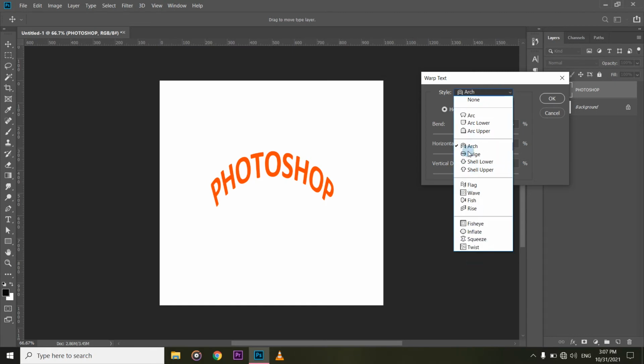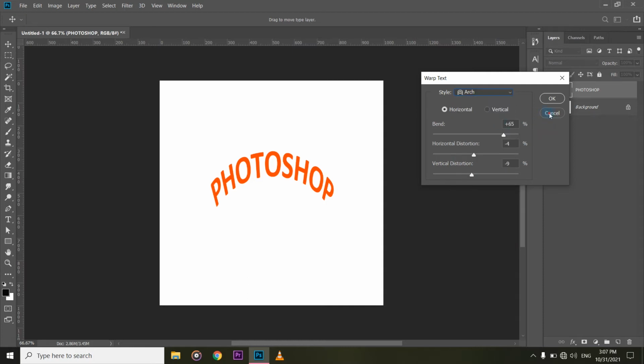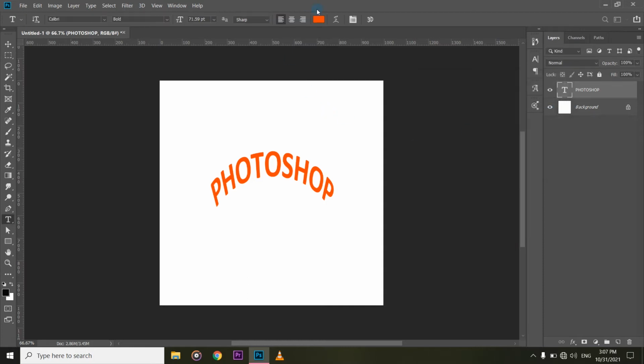These are ways you can warp the text. Let's say you want to warp the text around something, or let's say you want to write something and then you curve it. You can do it over here. Okay, so I'm gonna cancel. I don't need this. Good.